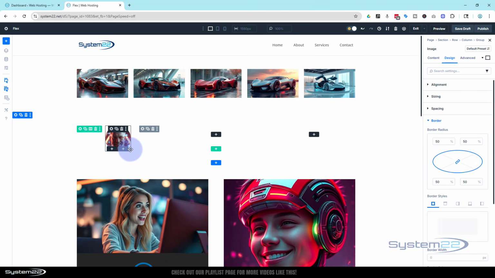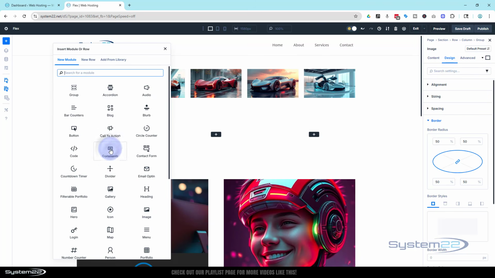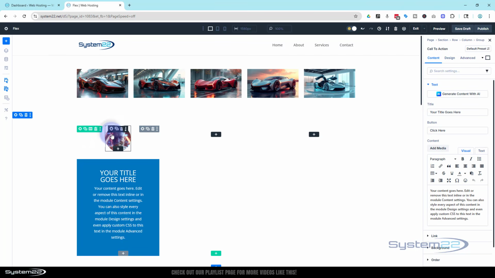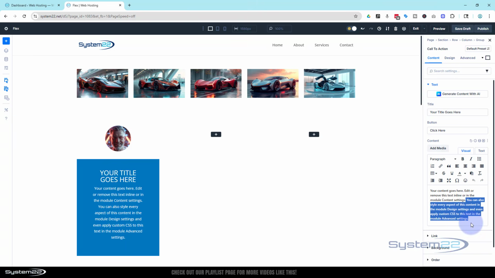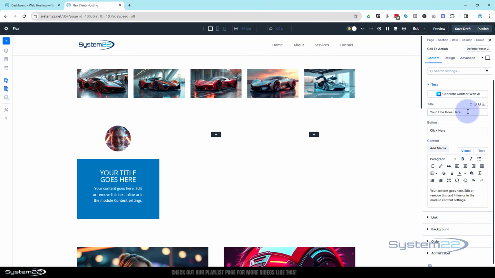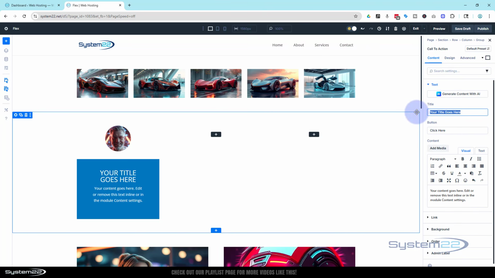Okay, well, let's add another image. Because we used a group module here, it gives us the option to add a new module or row or add a new group. I'm going to add a new module. I'll just use a simple call to action. As I say, you can make these as complex or as simple as you want. I really don't want that much text. Be just a brief description about this chap. We'll give him a name up here where the title goes.